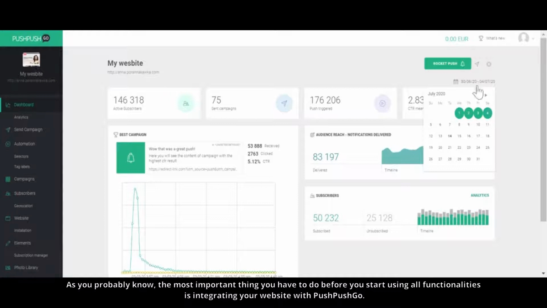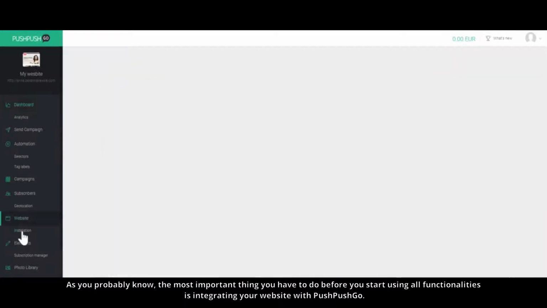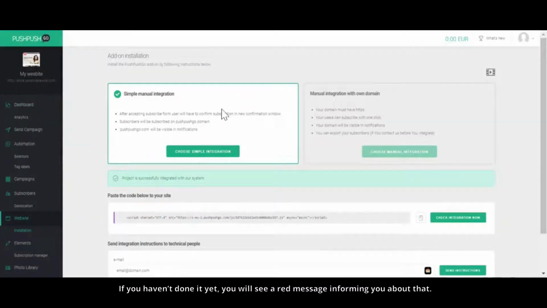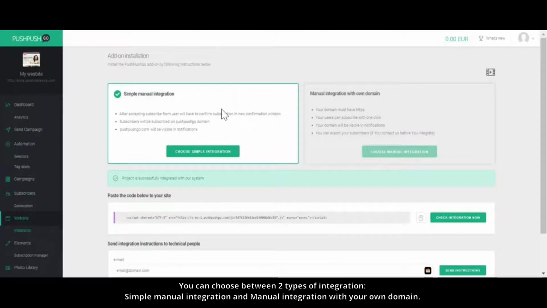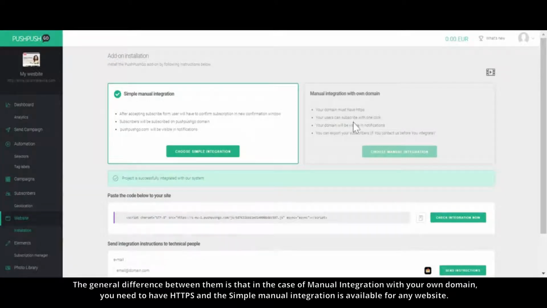As you probably know, the most important thing you have to do before you start using all functionalities is integrating your website with PushPushGo. If you haven't done it yet, you will see a red message informing you about that. You can choose between two types of integration: simple manual integration and manual integration with your own domain. The general difference between them is that in the case of manual integration with your own domain, you need to have HTTPS, and the simple manual integration is available for any website.